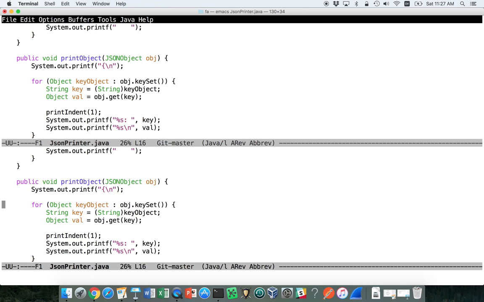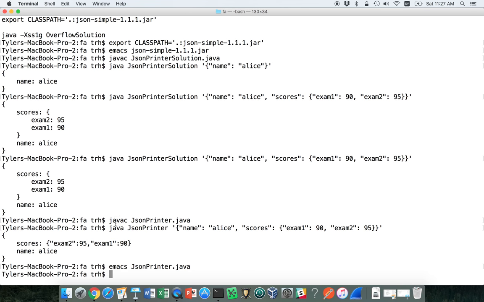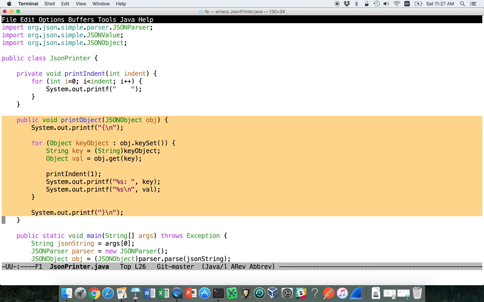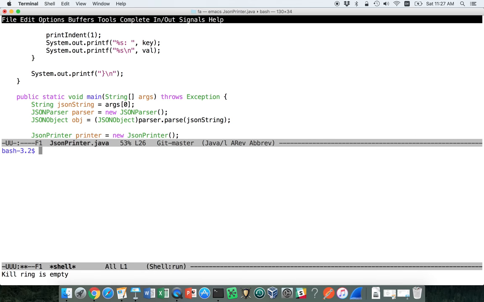So let me just head back and actually run this again so we can see the code as we're going. So let me copy this here. Okay, so we're gonna edit this. And I'm just gonna do a split screen here in Emacs. So I can open up a bash shell down below and then I can run the code and we can see the code and the output at the same time.